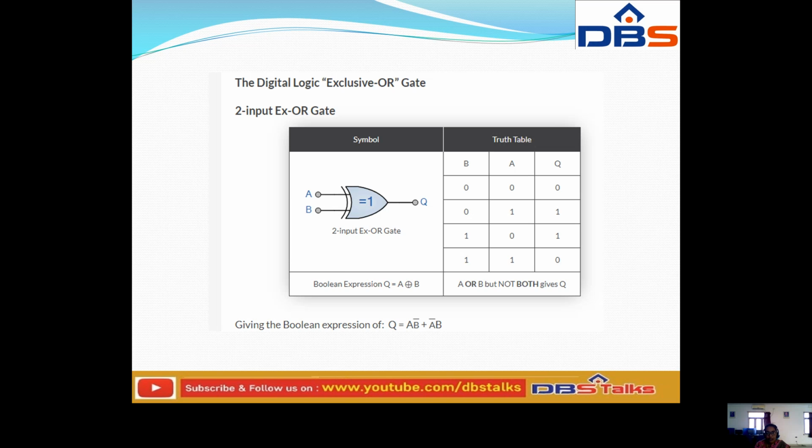Then the truth table for this XOR operation is, if the value of A is 0 and the value of B is 0, then the output is 0. So if it is A XOR B, then definitely the output will become 0. If it is 1 XOR 0, that is if the value of A is 1 and the value of B is 0, then the output will become 1. In case A is equal to 0 and B is equal to 1, that is 0 XOR 1, the output will become 1. In case both A and B are equal to 1, then 1 XOR 1, the output will become 0.